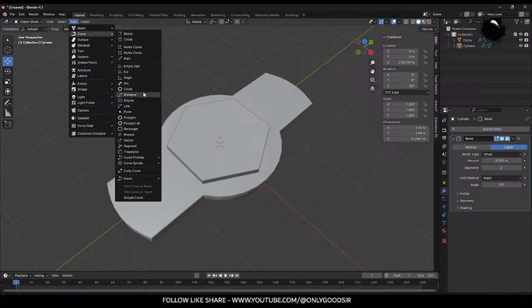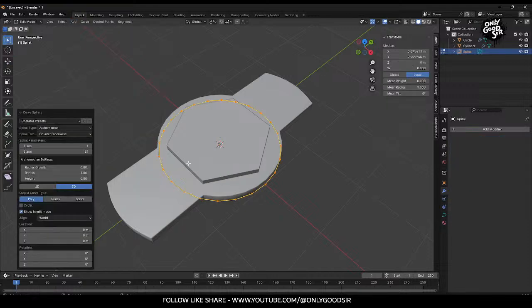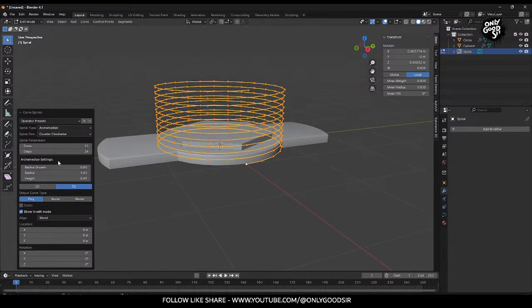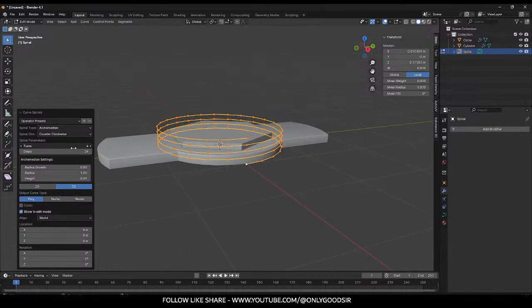So with the extra nodes, I'm going to go here, curve spiral, and then choose this one. And we can increase the number of turns, and then the height, of course. We got something like this. Maybe we got too many turns. Maybe something like that.